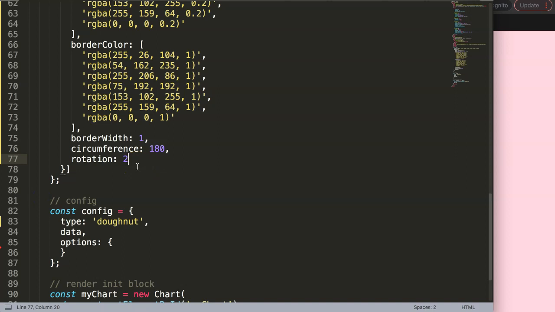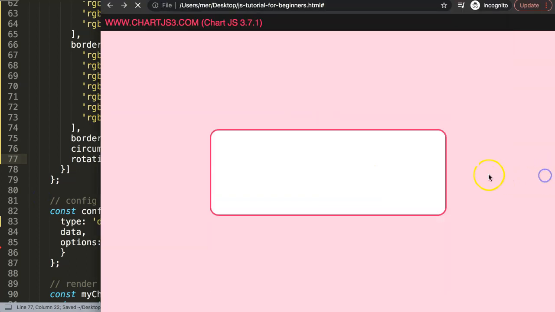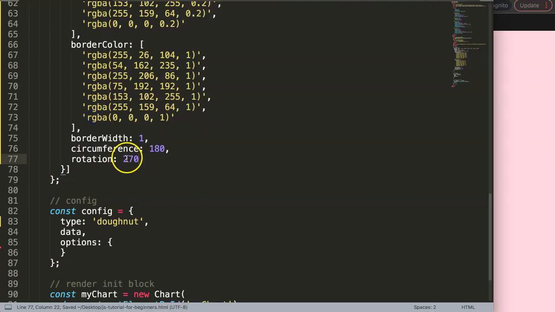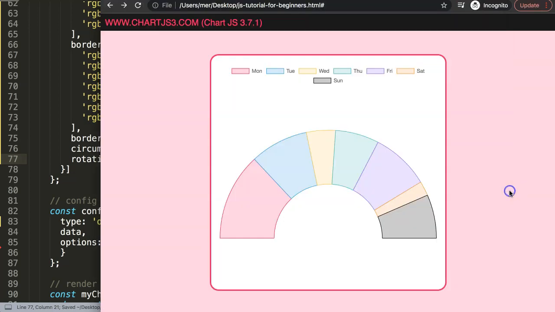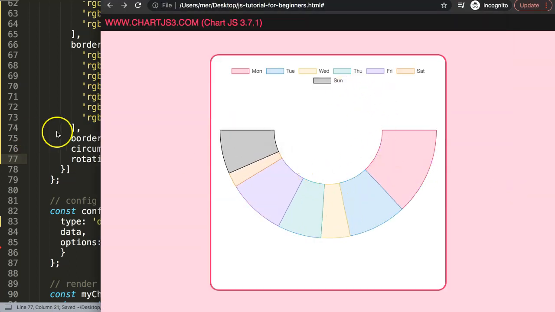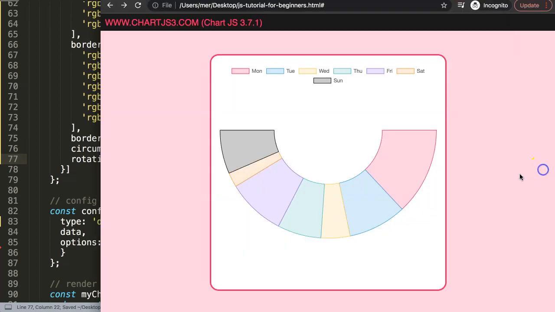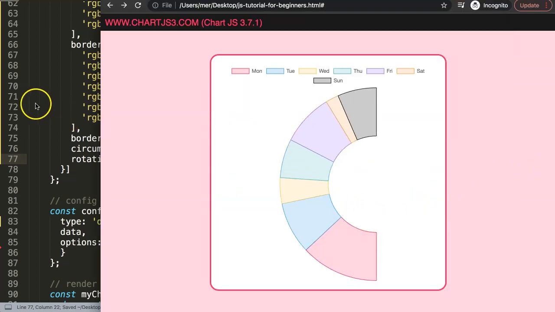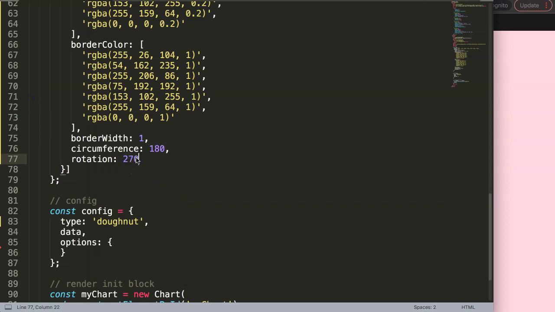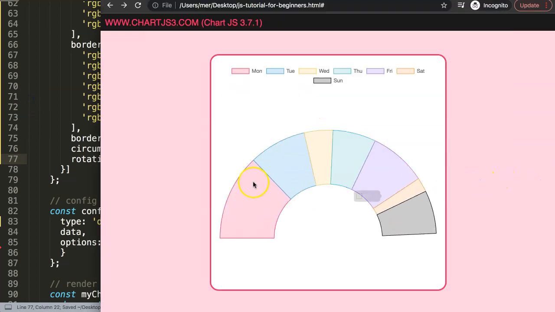So how do we do that? We're going to say here 270 in rotation. If I refresh it, there we are. If I do here, for example, 90, you'll see it now switches every time with 25%. If I do 180, starts here. Alright, so now 270 here. Save that, refresh. There we are.